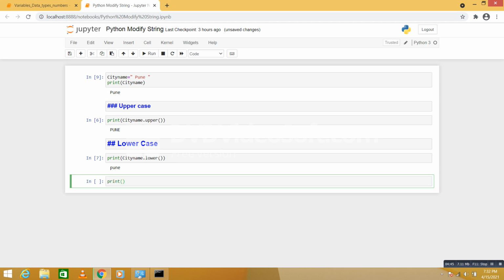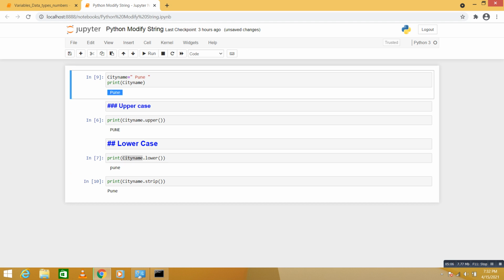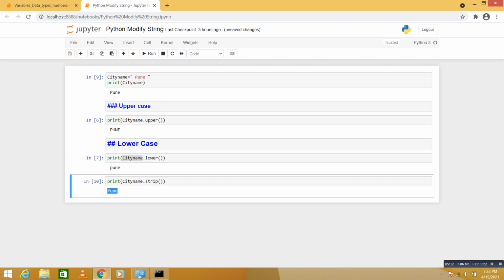city name dot strip method. Using strip you can remove the spaces. Let's highlight it. It gets removed, because if you see here when we select, it shows the removed white spaces. Here we got the white spaces removed. I will just add one more thing here.